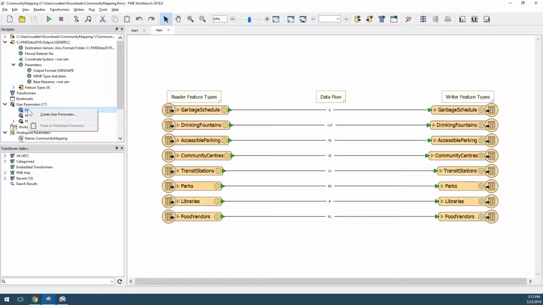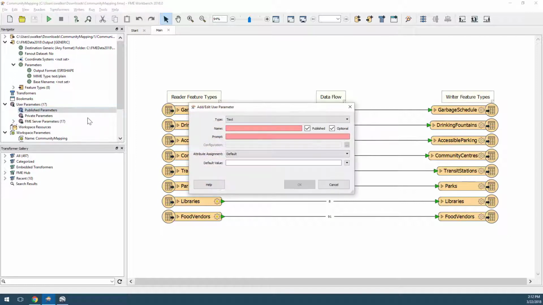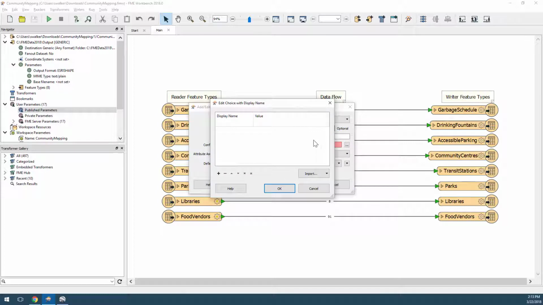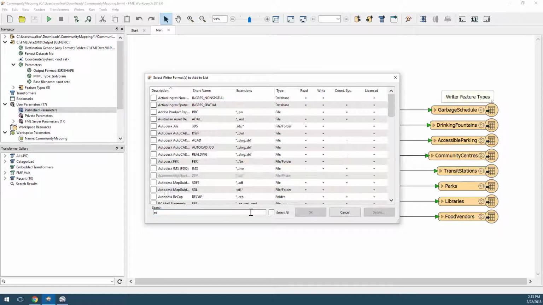For type, select Choice with Alias. For name, enter Output Format. For prompt, enter Output Format: Click the ellipsis button next to Configuration. We're going to import the formats we want. Click on Import, then Writer Formats.